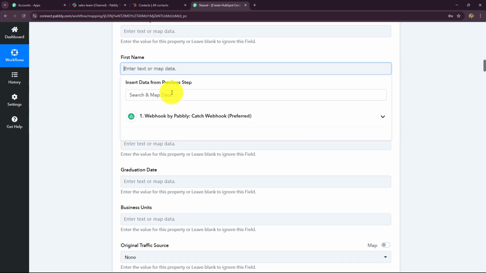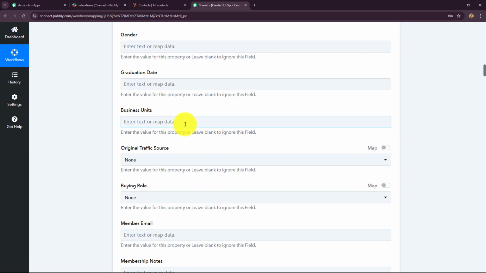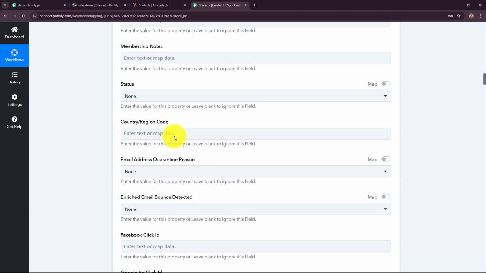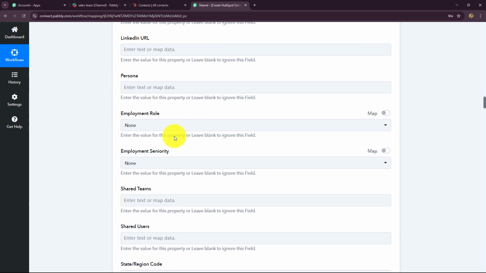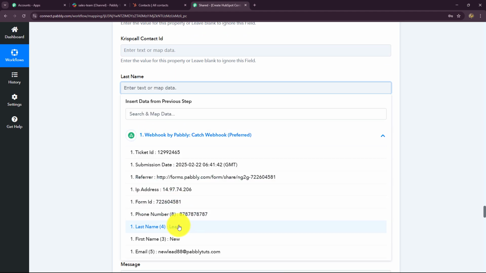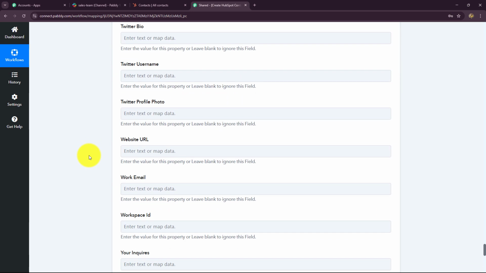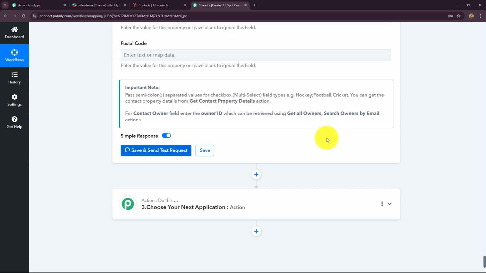So not only the email, let's map all the details as well. Let's map the name as well. So first of all, I will map the first name. Then it is asking us gender, etc. These details are not mandatory, so I'm going to ignore these fields for now. I will directly move forward and map the last name. Then we have the phone number field. So I'm going to map the phone number, and other details are not mandatory. Also, I have not received them. So I'm going to directly click on the save and send test request button now.